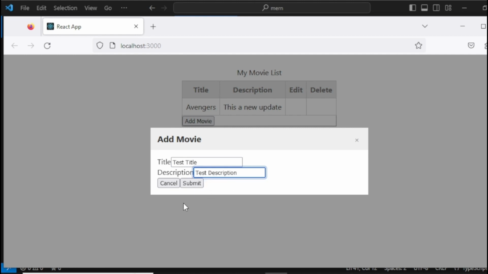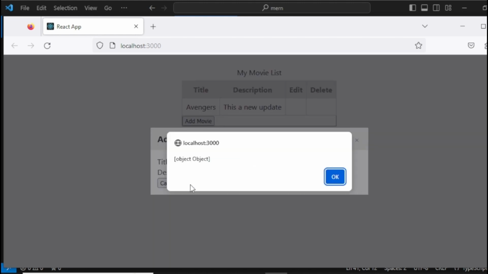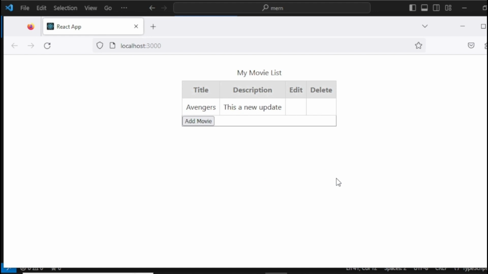Okay, so let's try by clicking this submit, and there you go. So this is all working. Notice here, upon clicking that, it will automatically close the form. So at this point, our submission works perfectly. What we're going to do now is submit that object to our backend. So let's work on that.